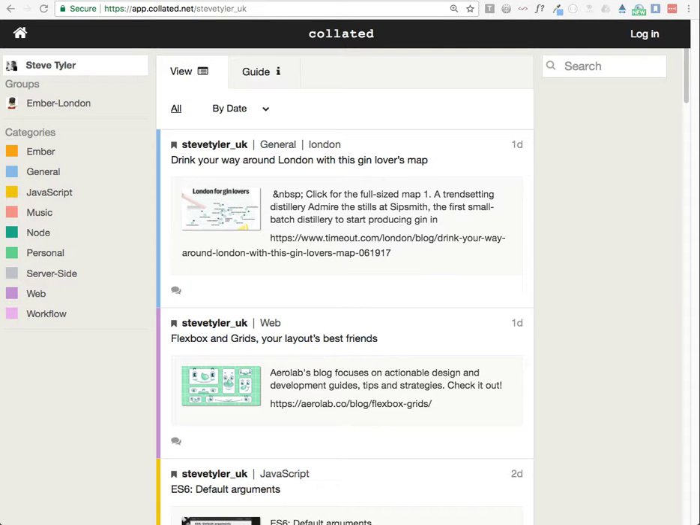Hi, this is Steve. I'm just going to give you an introduction to using my application, Collated. The app is used to store all your links in one place as a way of saving web pages to read later, but also so you can be more organized and to find things quicker.